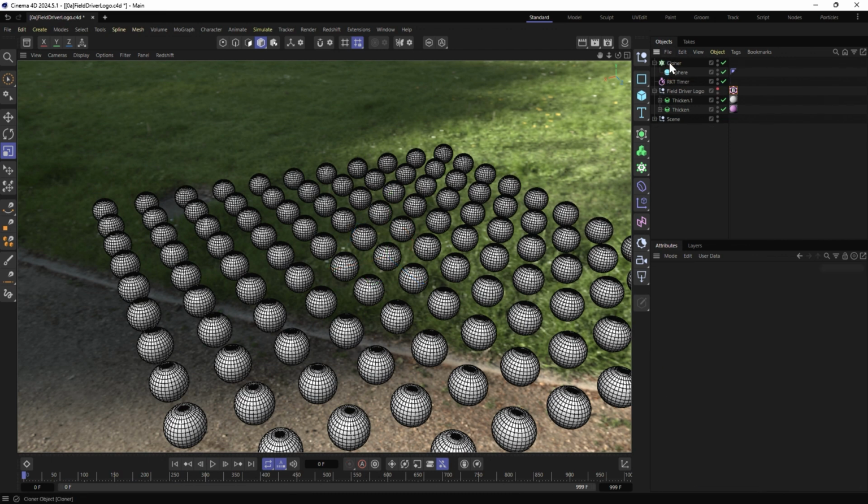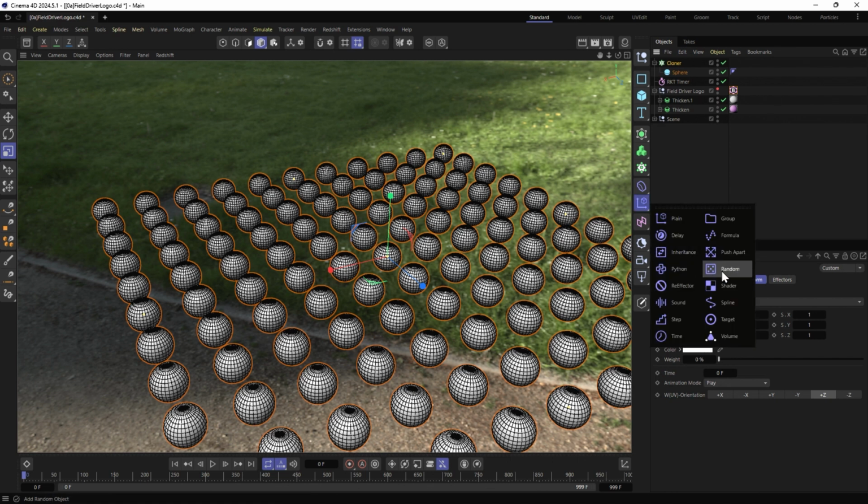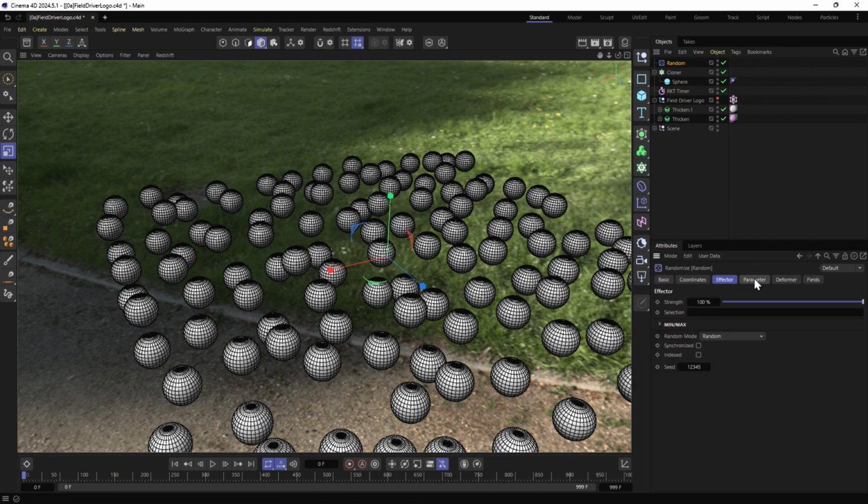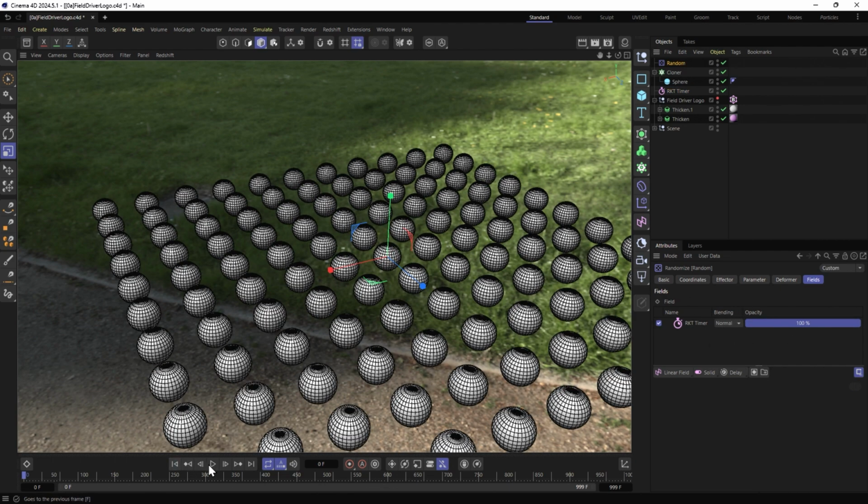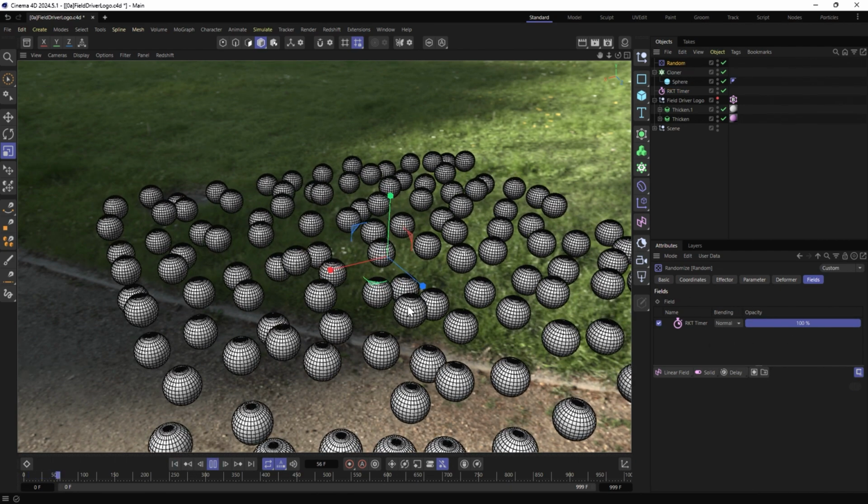So let's delete that plane field, select the cloner, and then make a random. So here's a random. So this is going to apply to the position of that random. Let's feed in the timer, and this should be pretty nice. If I hit play, you're going to see they all spread out, and then they spread out.